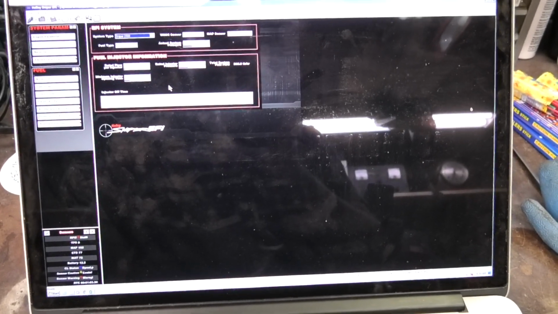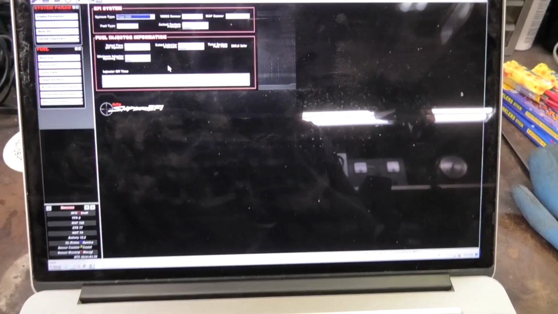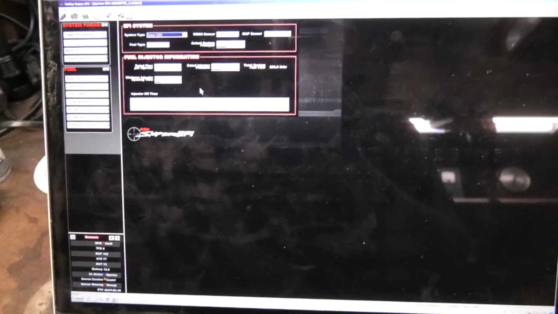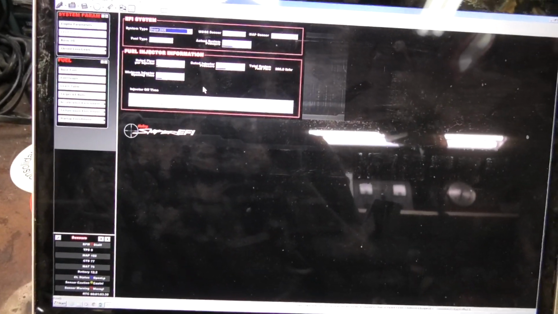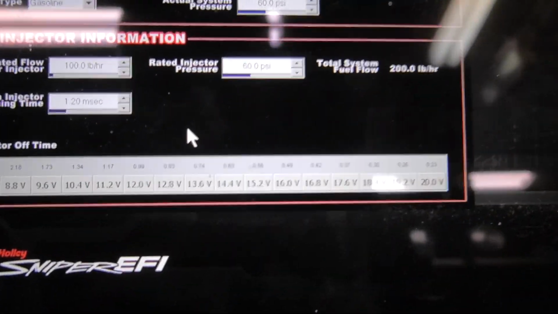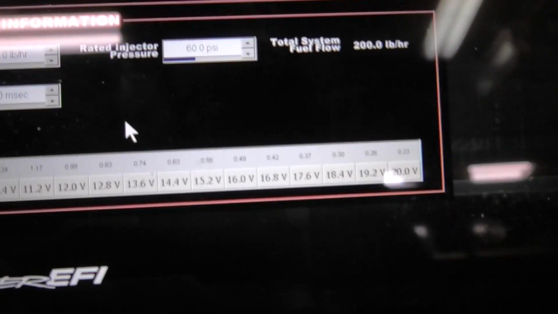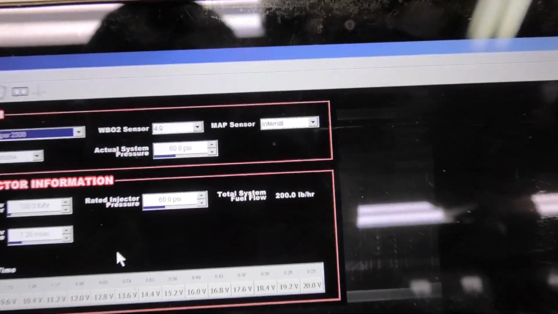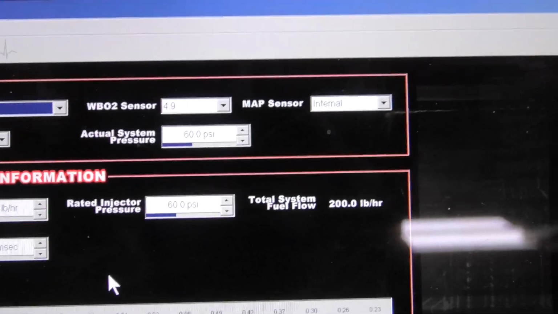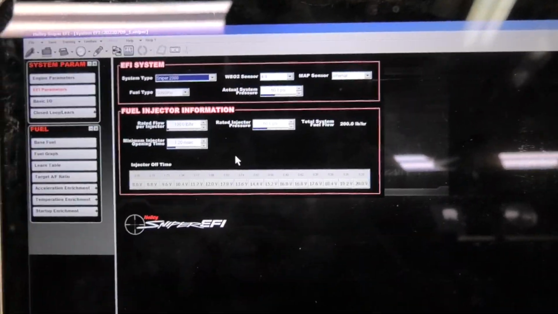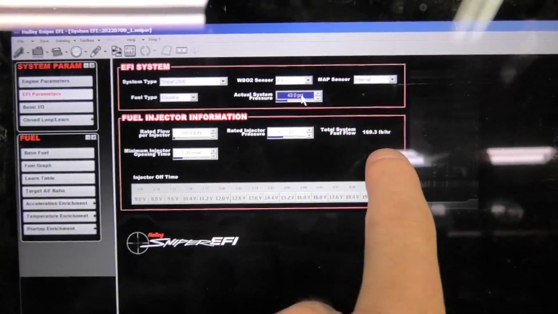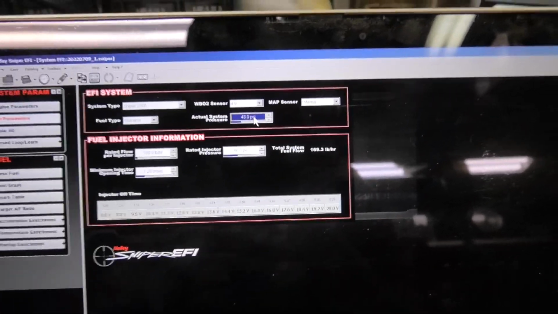Okay, so now I went ahead and pulled the tune out of it, just the current one. It is still learning a little bit now that I've tweaked everything. It's pulling some percentages out of the table, which is fine. With the current tune, I'm just going to go in here, and it says actual system pressure. I don't know if this is showing up or not, but there it is: actual system pressure 60 PSI. When I change that, we're just going to make this 43. See, the fuel system flow, total flow, went down to 169.3.